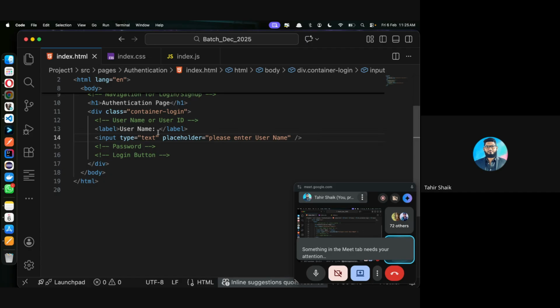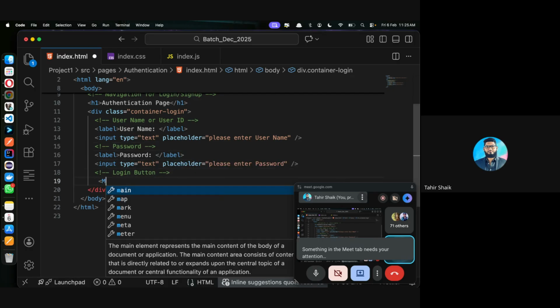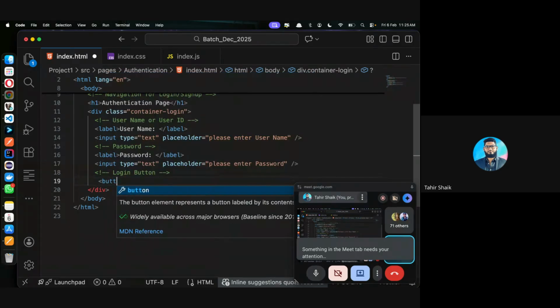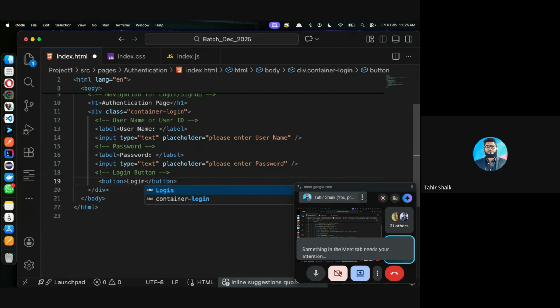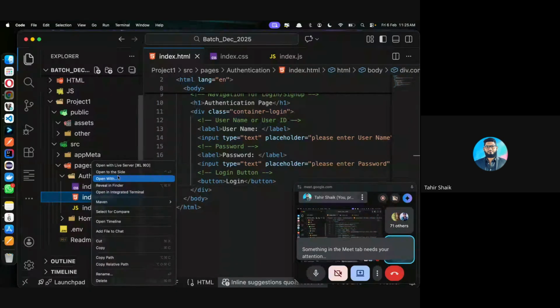I have just taken a simple container and I am going to create a label and input here. Similarly for this one as well, here I will ask password. Okay, and finally we need to create a button, login. Okay, let's just open this with the live server.